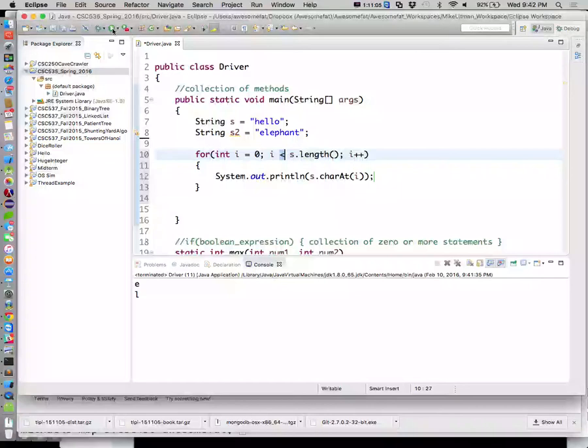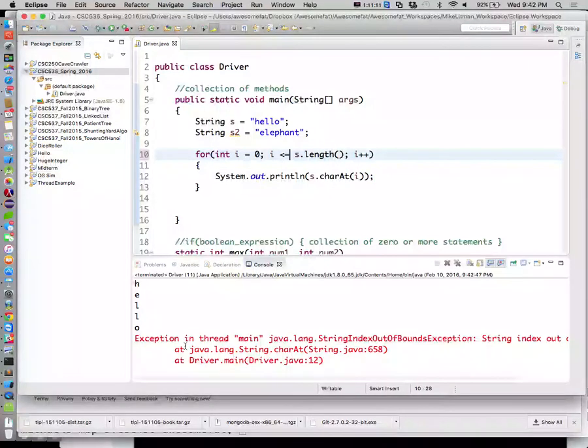So if I run this right now, there's our hello. If I accidentally put an equal sign in there, we're going to get an array index out of bounds exception. Tried to access bucket 5 of something that doesn't have a bucket 5. Make sense?